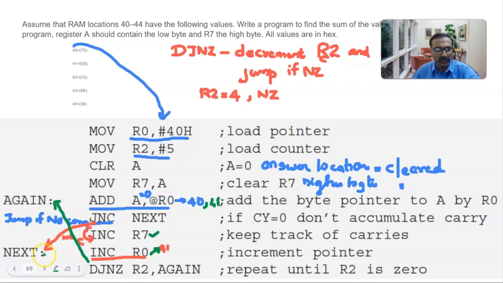So here you are going to increment R0. So 41 becomes 42. You are going to decrement and jump if non-zero. Now R2 is going to get decremented. It is 3. It is still non-zero. So it will again jump to the label again, where you are going to add the third number, 42.